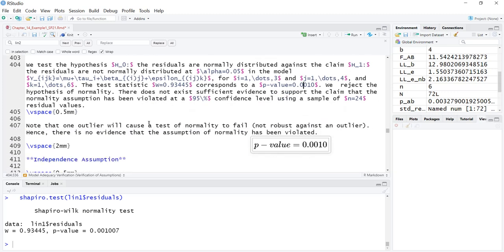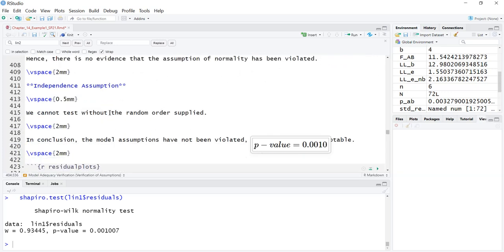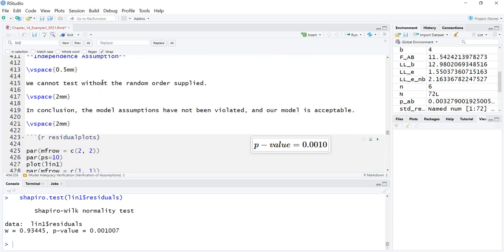But again, note that the one outlier will cause a test of normality to fail; it is not robust. None of them are robust against outliers. Hence, there's no evidence that the assumption of normality has been violated. Our model is actually okay. And since we don't have the random order, we can't test the independence. So we conclude that the model assumptions actually have not been violated, even though we have that one outlier. This is very important.